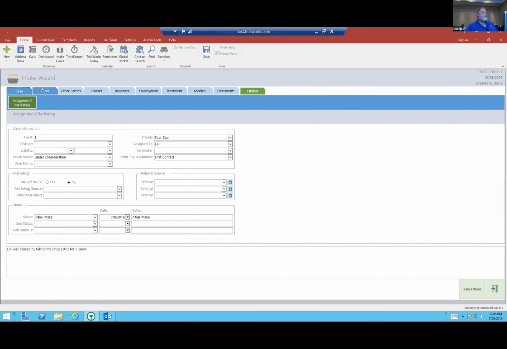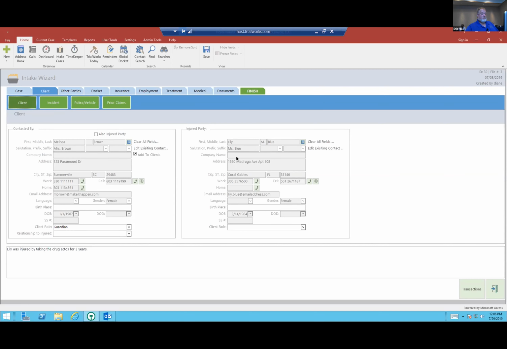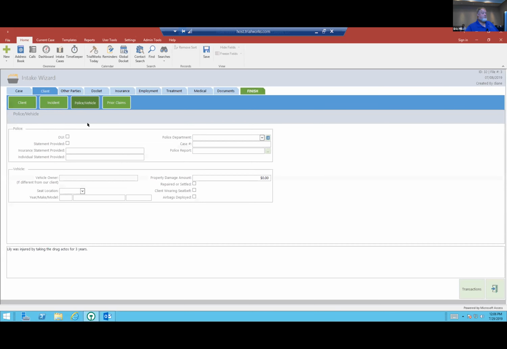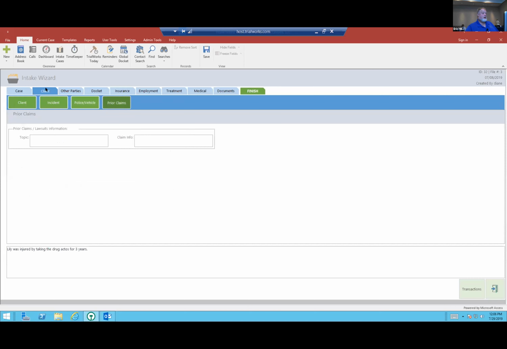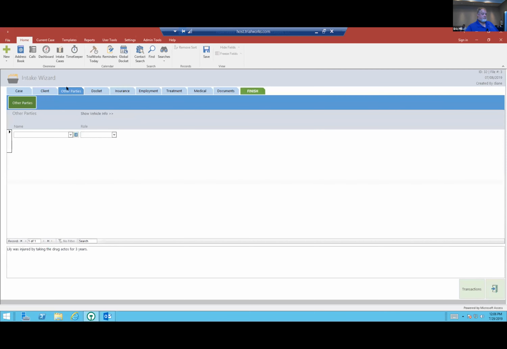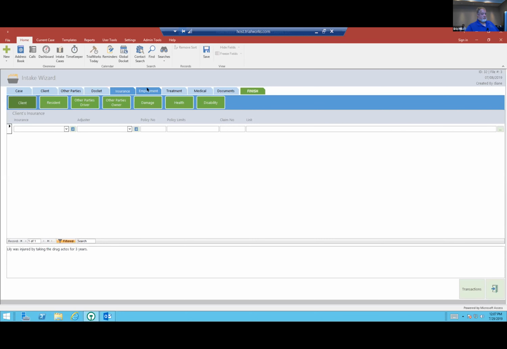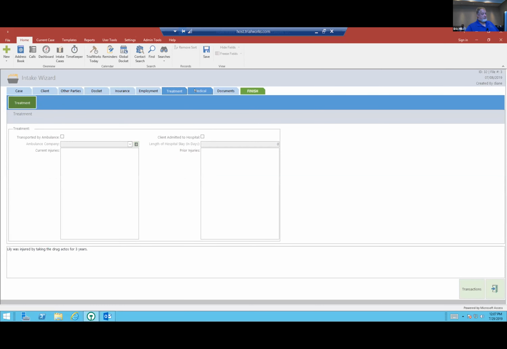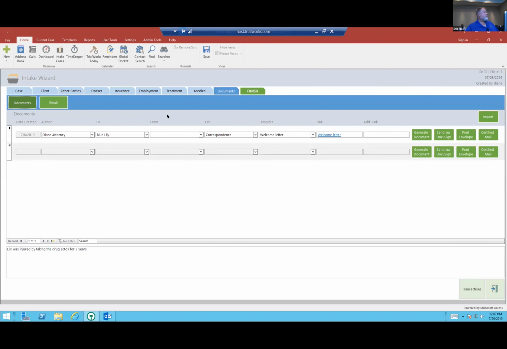And again, this is going to ask all of our client demographic information when we look under the Clients tab. Who contacted us? Who's the injured party? The incident? What happened? The date, time, location. Police and vehicle information if applicable. And any prior claims this client may have had. Our other parties information, our docket, insurance, employment information, treatment, medical providers, and any documents that we may have created in that intake.